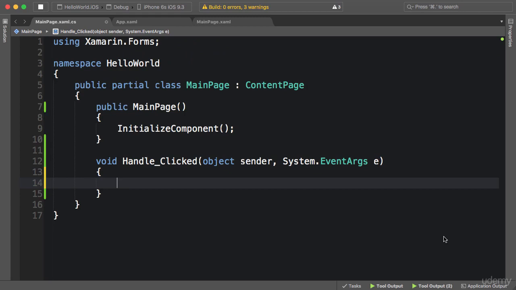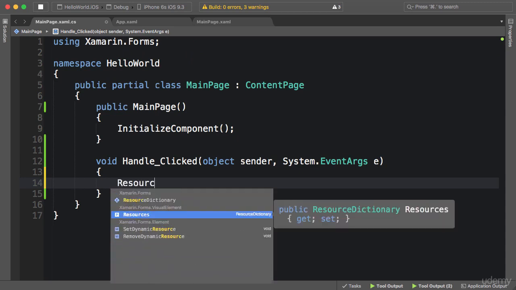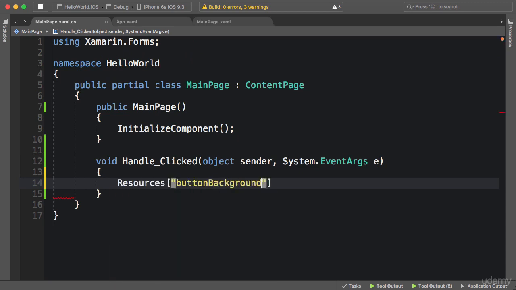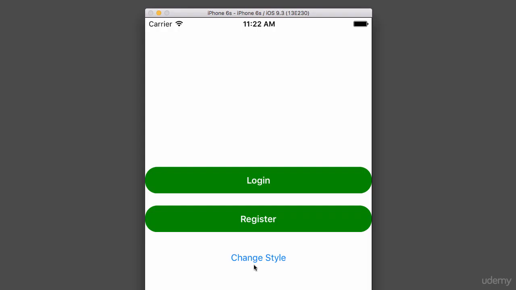Now here in the code behind, when we click the button, I want to change the value of one of these resources. So resources of button background color. I want to set this to a different color. Let's say color.pink. Run the application. So I tap this button, but nothing happens.